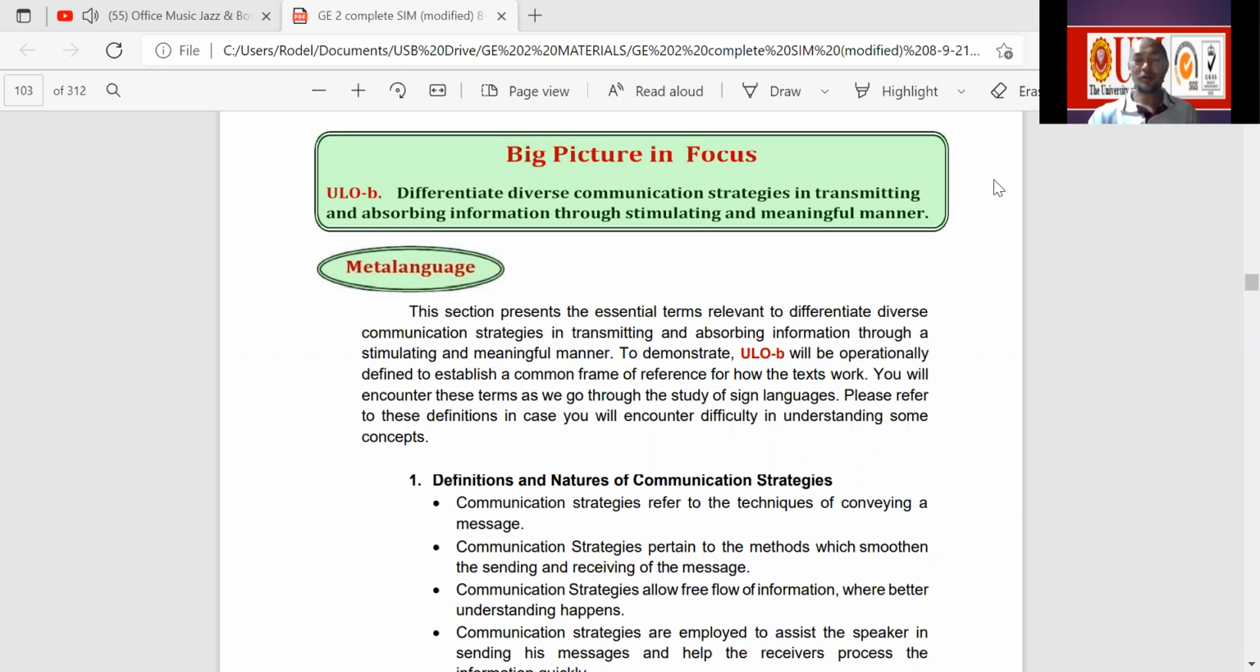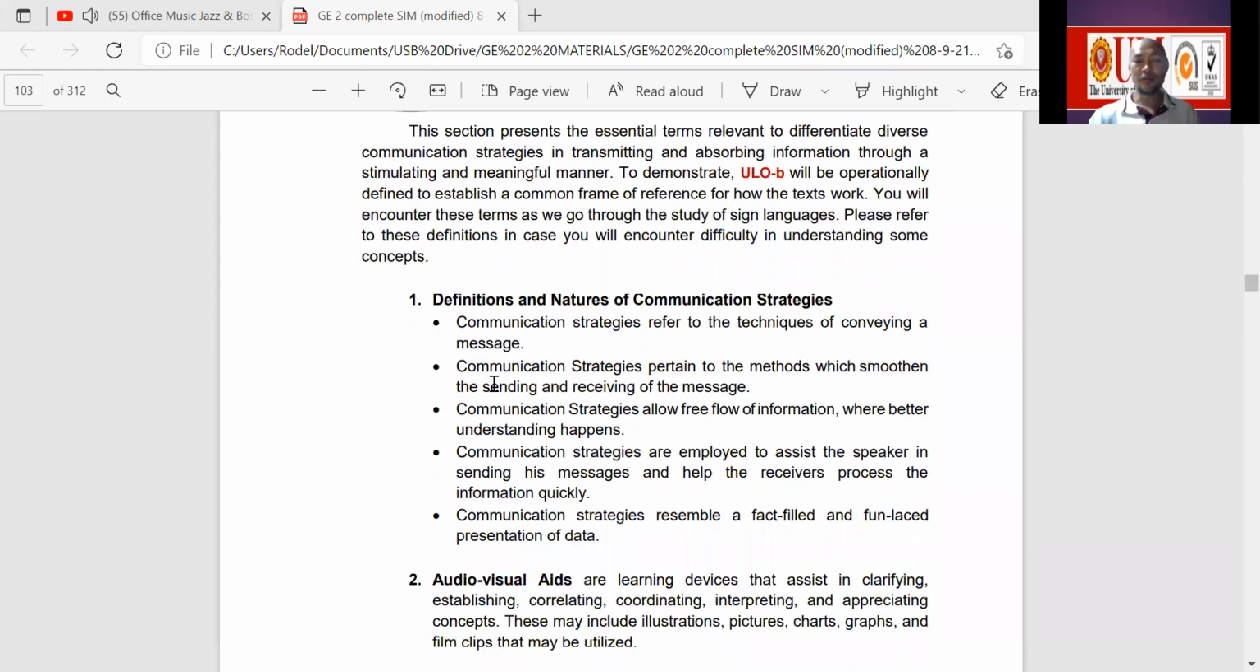And to continue our lesson in J2, we have our ULOB, which is to differentiate diverse communication strategies in transmitting and absorbing information through stimulating and meaningful manner. So, this section presents the essential terms, which are the following. Okay, so the definitions and natures of communication strategies.